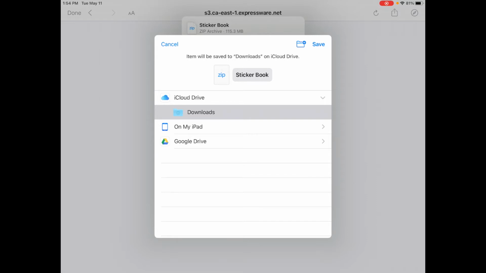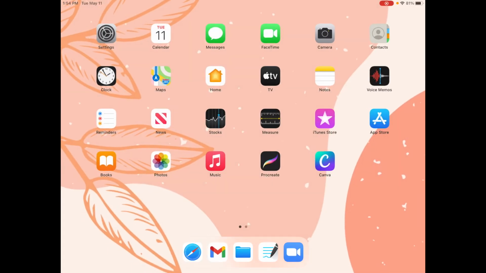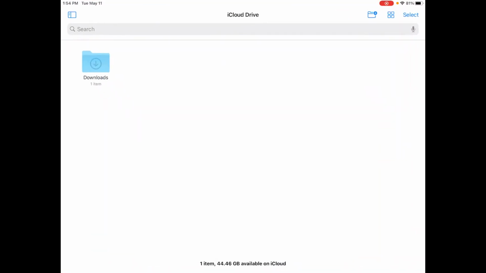So we're going to download the sticker book, the zip file, into our files folder. And we're going to go to the files folder and open up the zip file. Now there's going to be two different items within the sticker book folder. There's going to be one for GoodNotes, which contains the sticker book specifically for the GoodNotes app, and a defined sticker book PDF that will be used to upload for any other apps.